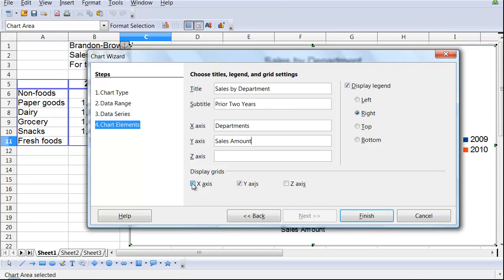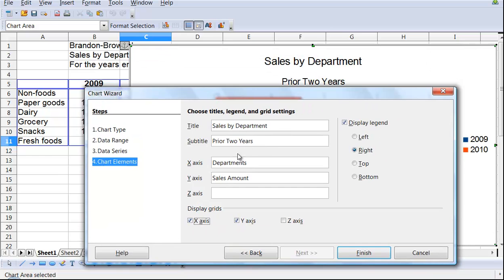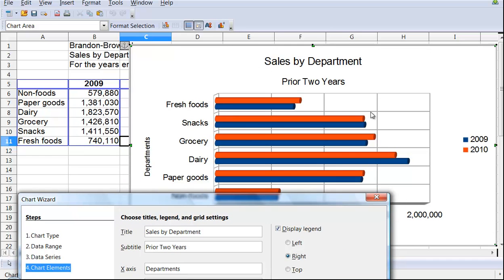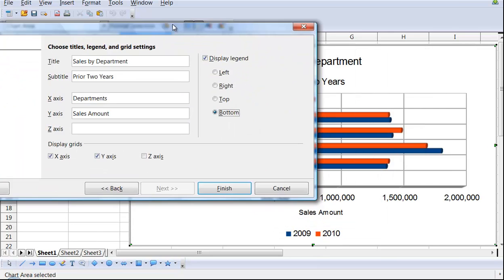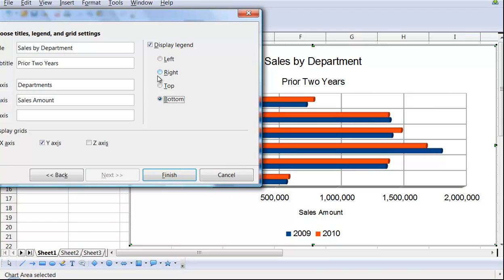And we'll put the grid lines in for the X and Y axis. That means we get the horizontal and vertical grid lines in the chart area. Let's choose to put the legend at the bottom of the chart. And you'll see it appearing down here below. There it is at the bottom of the chart.